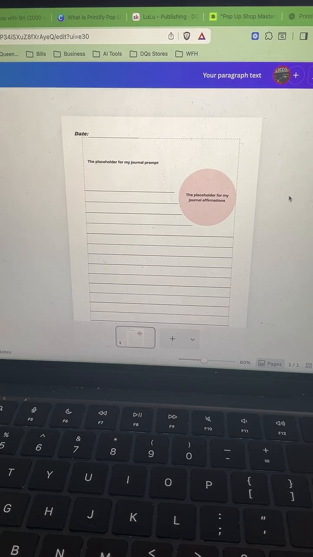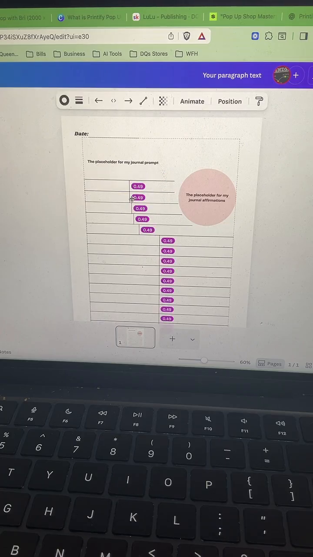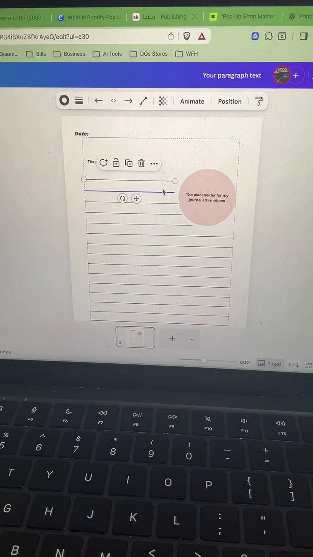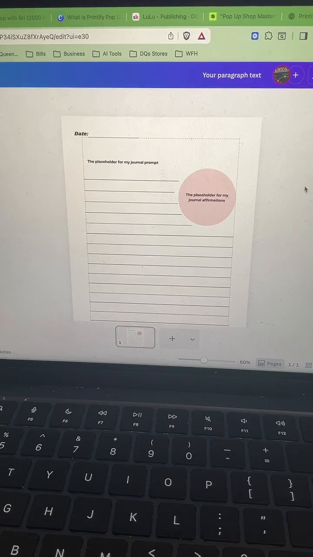Okay. I also think I want to add another line here. Hold on, shift. So it kind of wraps like that. All right.